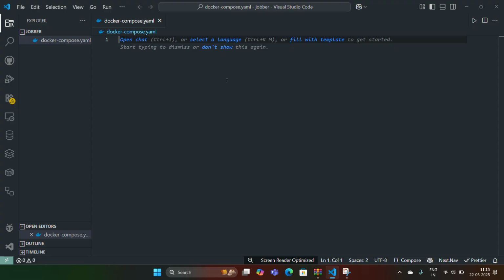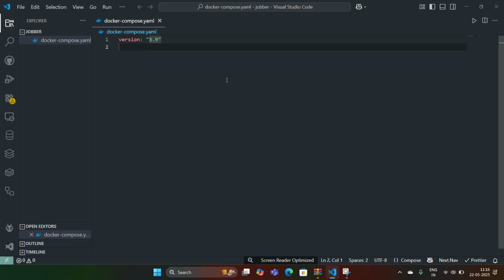Services like PostgreSQL, MongoDB, and then Redis, Elasticsearch, or whatever kind of service. So how to do this? First of all, you have to give a version. Let's say the version is 3.9. And then you have to give all the services you want to run.